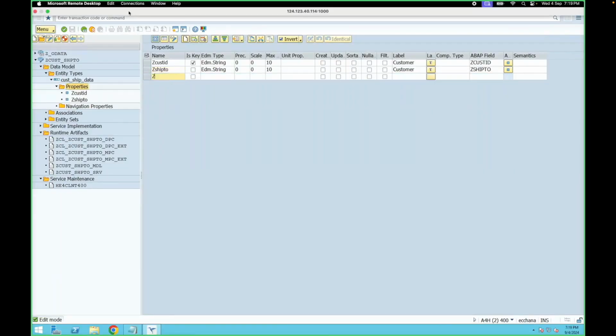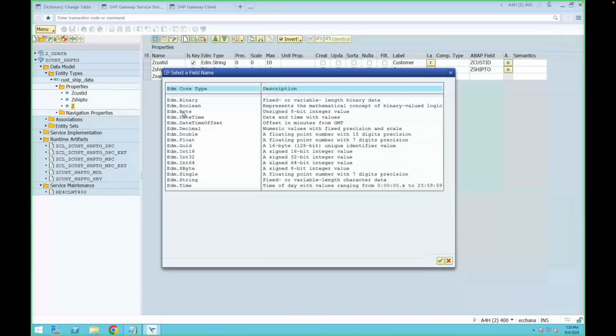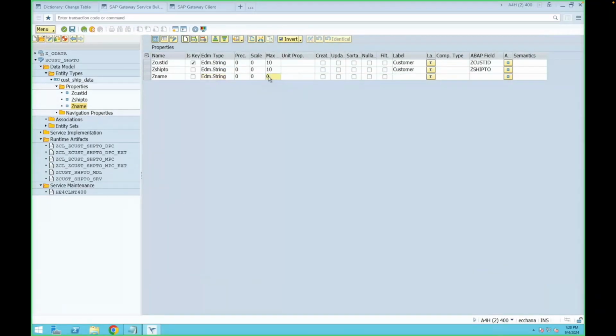Z, what was the field? Z name. I'll give the first character upper case and the second one lower case, as above. And then I'll take string only from the available data types, EDM string, and this will be taken as 10 as above, and the label I am giving as customer, and this one G name.